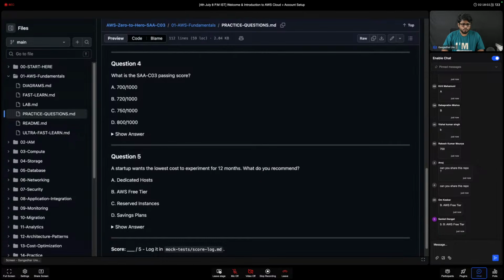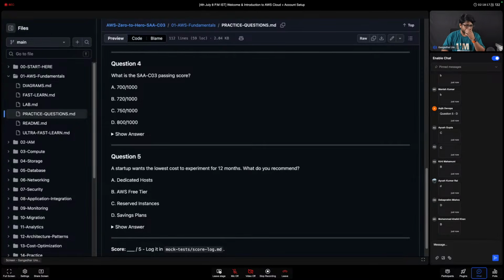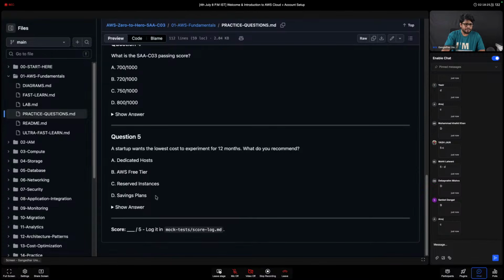A startup wants the lowest cost experiment for 12 months. What do you recommend? Dedicated host, AWS free tier, or reserved? Oh yeah, this is a little bit of an advanced question. Shubham, I think this question was tough for everyone. But let's see the answer. I'm getting mixed answers because this is also not yet covered.